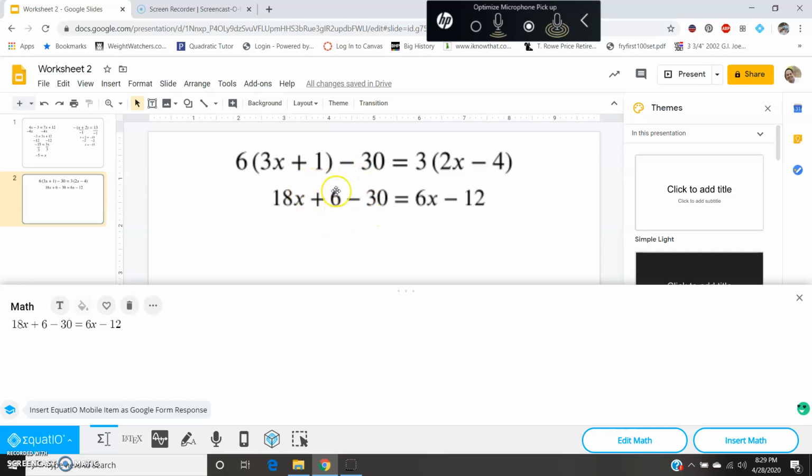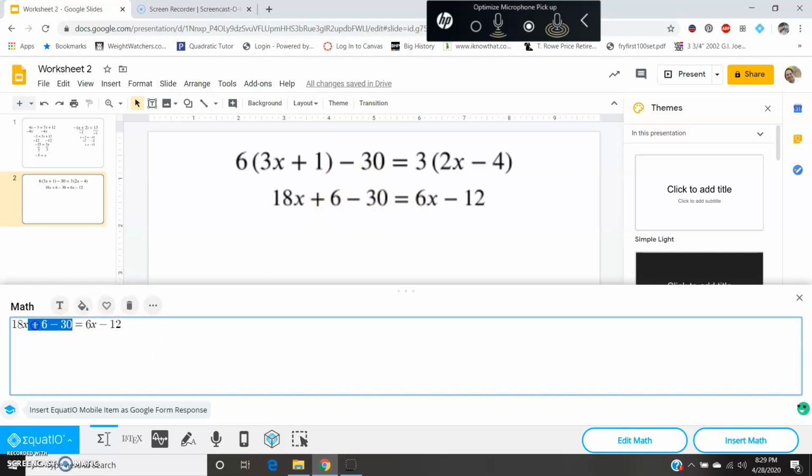In this case, we have positive 6 and negative 30. So this is a war. I have positive pirates, 6 of them, and negative ninjas. They fight to the death, so that's a subtraction problem. 30 minus 6 is 24, and the ninjas are going to win. So it's negative 24. 18x minus 24 is that side of the equation. I already have the 18x there, so I'm just going to write minus 24.